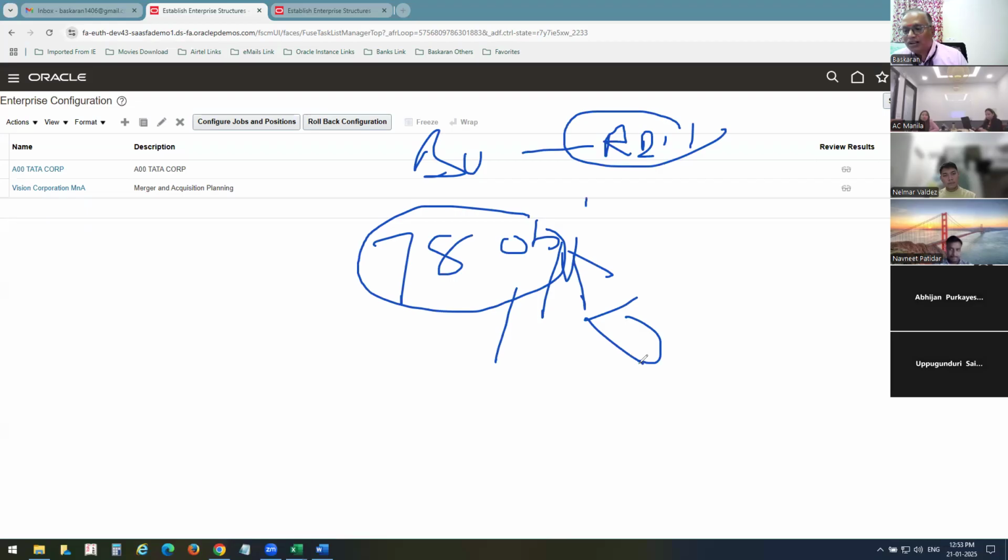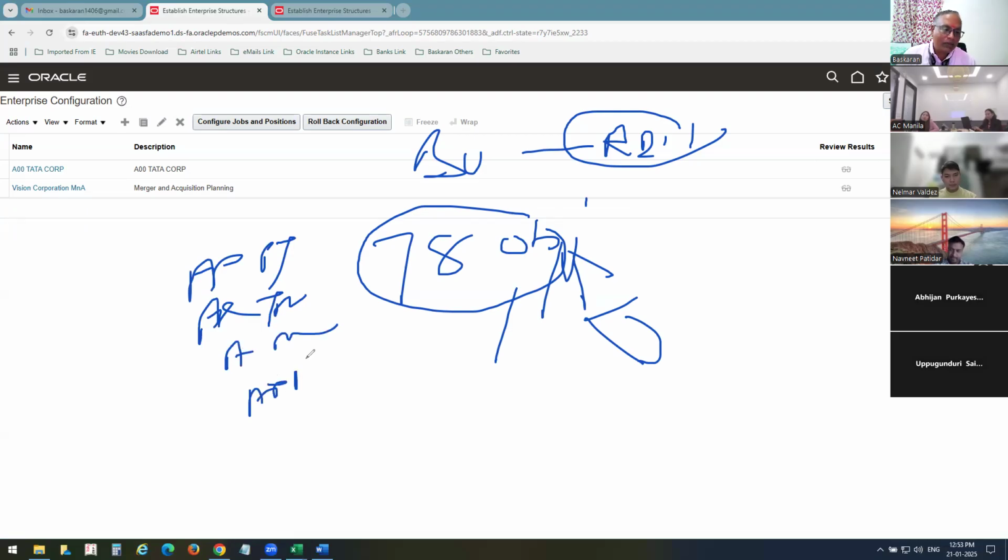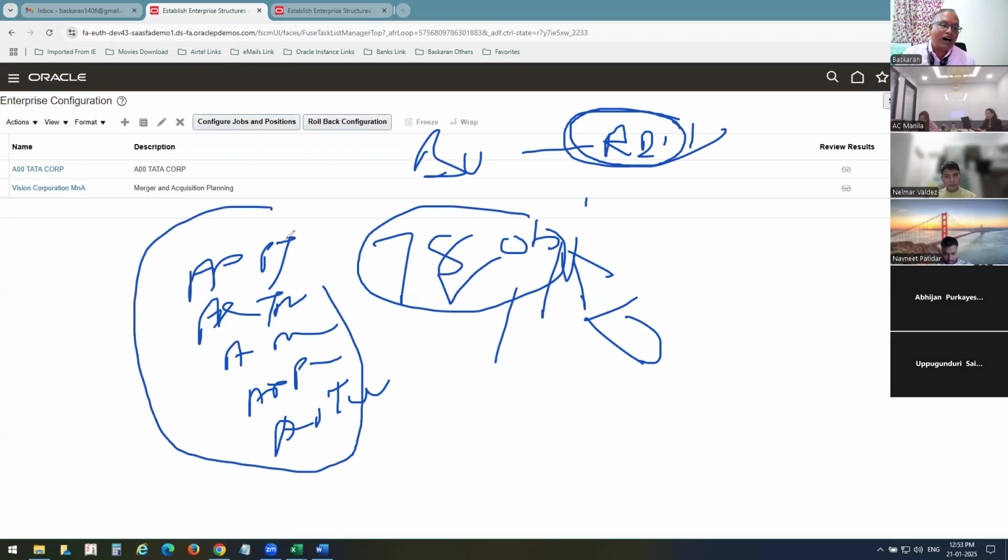Himanshi, understood or not? Can you please explain one more time? What is 78? AP payment term, AR transaction type, AR payment term, AR transaction source. Likewise, 78 objects are there. If you set it here as RDS1, all the objects become RDS1. Got it? Yes. Now if I change these two objects to the common set, except those two, all the remaining are RDS1.